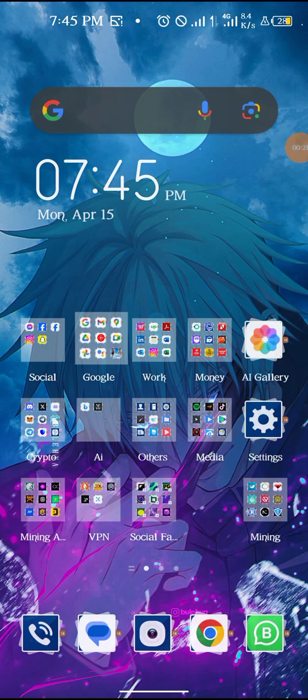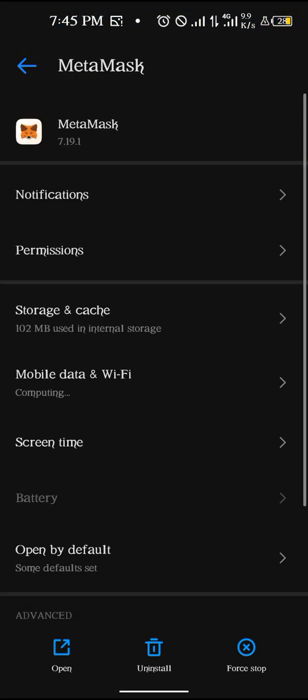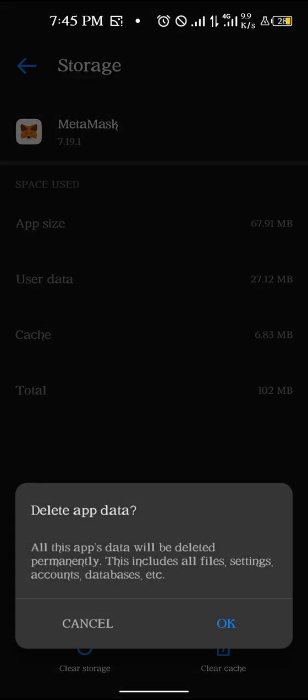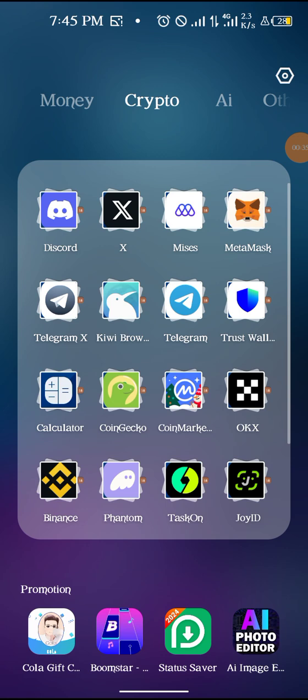Now, having done that, for you, the situation will be that you are supposed to create a new wallet. I already have a MetaMask account or wallet. That's why I'm clearing this account, right? I'm clearing it also because I already have the seed phrase backed up, so I can always get back in.